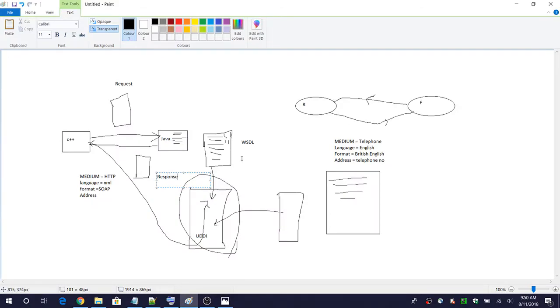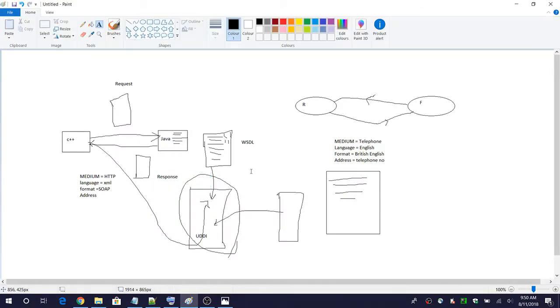So this is how any two languages can talk to each other, irrespective of knowing the internal implementations of what has been done inside. Okay, so this is the basic of web services. Now let us understand where web services are used.